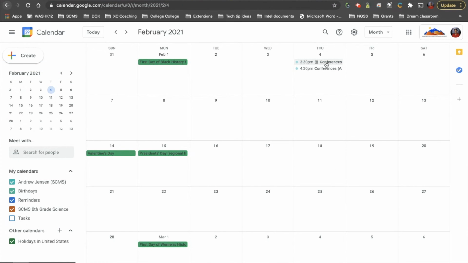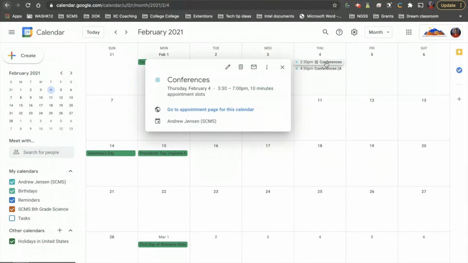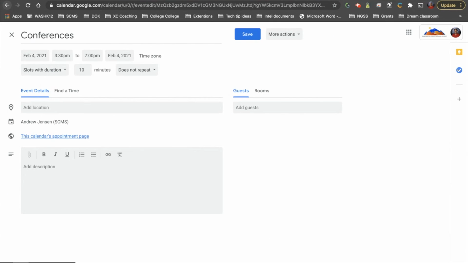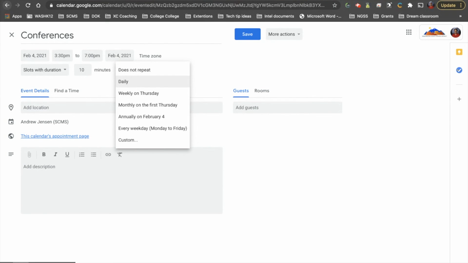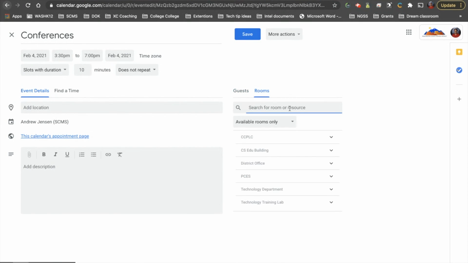Now, if I want to, what I can do here is I can click on the original appointment that I made and I can click edit. Now, there's a couple different options in here that I didn't look at before. So these are the options that we saw before. You can also have this as a repeating or recurring thing. So if you had office hours that were every day or every week or every month, you could do that. You could have it repeat daily, so students could sign up there. You could have it repeat weekly or monthly or annually, or you can have a custom here. What you can also do is you can search for rooms. Now, this is specific to our district. Our district has specific rooms that you can look at and you can book.